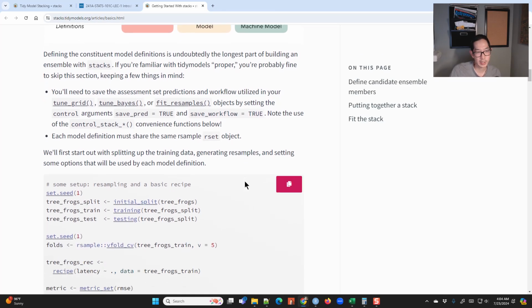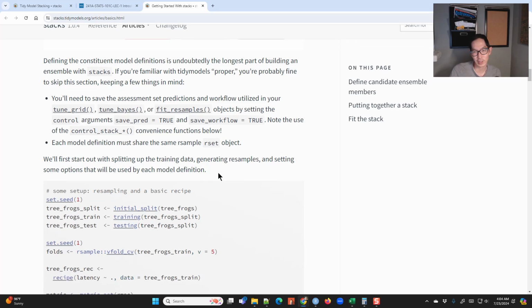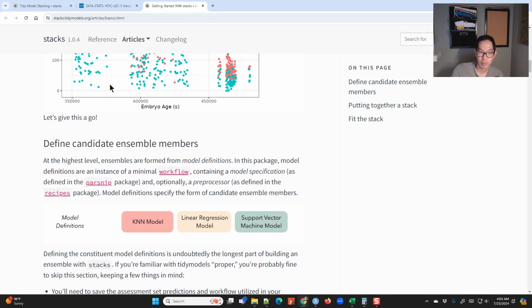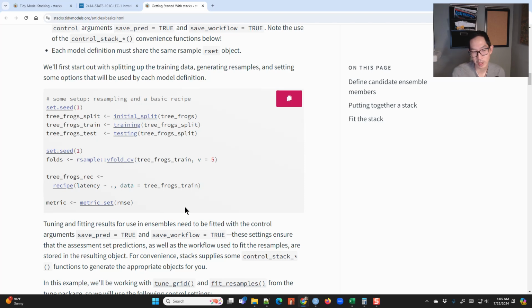All right, and you have to use the same kind of v-fold cross-validation, which is a type of RSet object. So you can't do one v-fold cross-validation and use a different v-fold cross-validation. Sometimes you want to check, because v-fold cross-validation is subject to randomness, you might want to run it multiple times, but if you're going to run it multiple times, you're going to have to run your stack multiple times as well. Okay, so it does get computationally expensive.